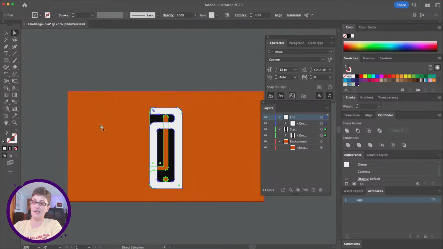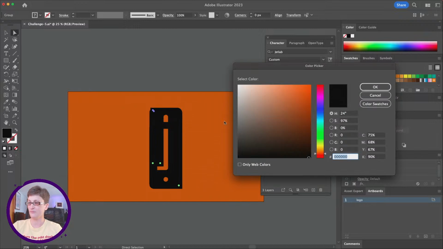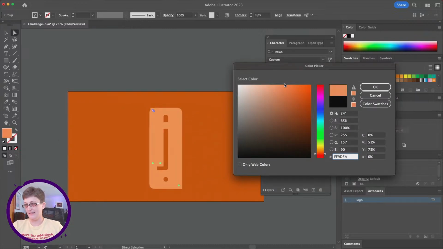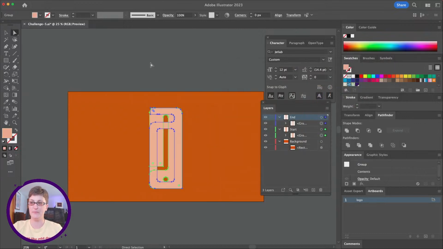Since we're almost ready to animate, I'm going to make these the same color because we want our start and end points to be the same color. So I'm going to double click on my fill. We'll just drag this up and make maybe a light peachy color, something like that. That looks pretty good to me.